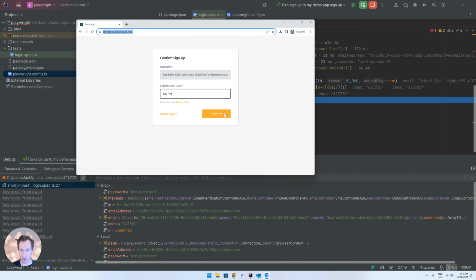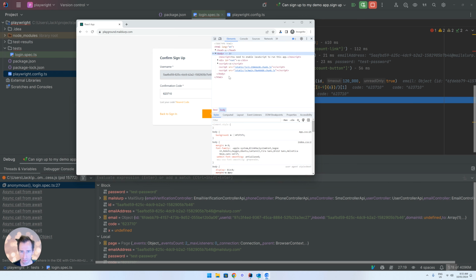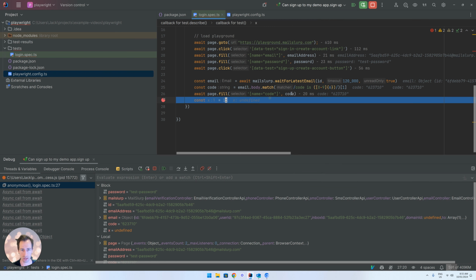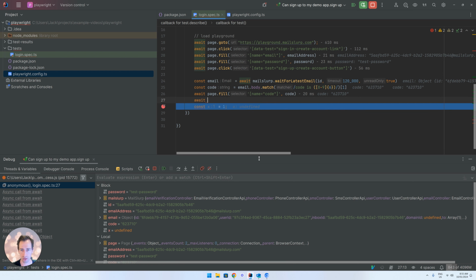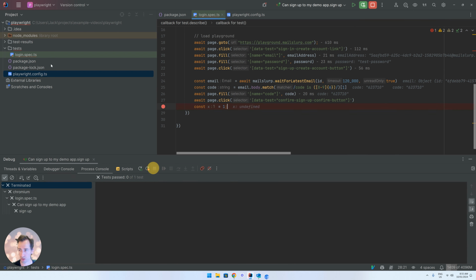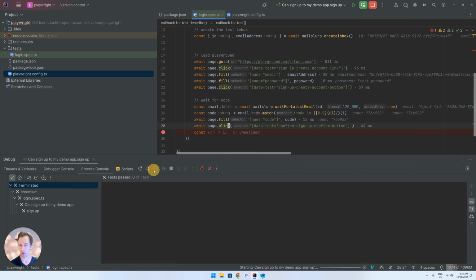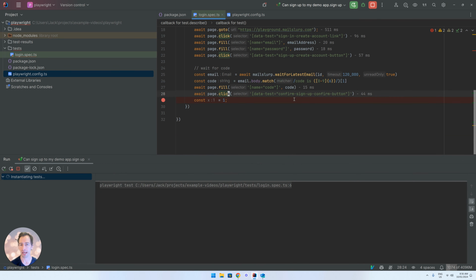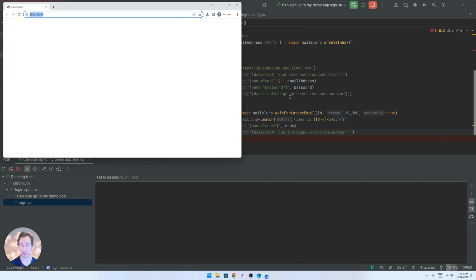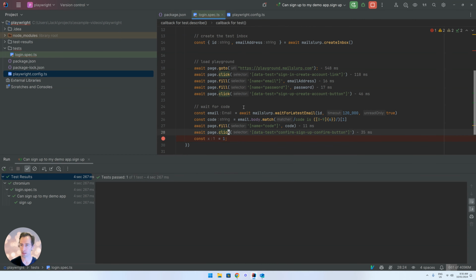Let's see how far it gets this time. Into the code, great. Okay, and now we just need to click this confirm button, and let's see how we would do that. Okay, I just copied the data test ID, so we'll say page.click, and we'll just put in the ID like that. And let's try that again and see if it works. Okay, so let's run that again and have a look where we get to. If it worked, it should take us back to the login page and ask us to fill out the login form.